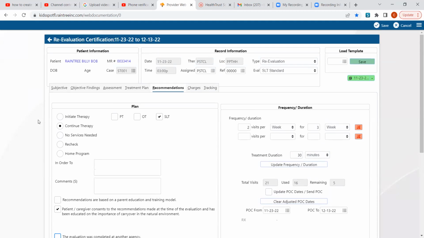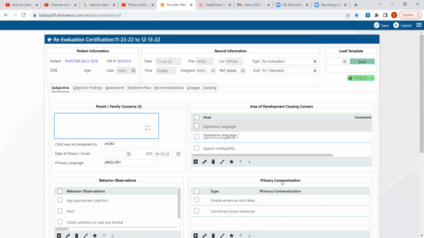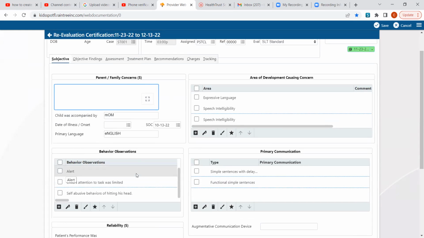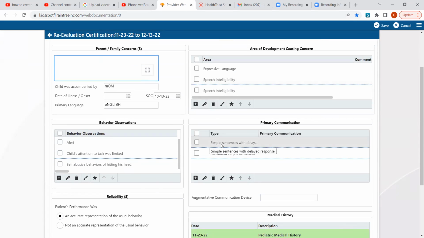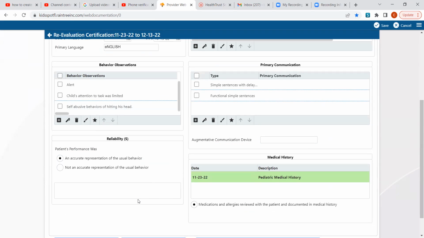And from there, you go back to your subjective and you do it just like a regular eval, concerns, and you go through and you put observations, areas of concern, primary communication, reliability. Remember to put your statement under reliability of how many visits were missed during the last authorization period and why they were missed and why we couldn't make them up.